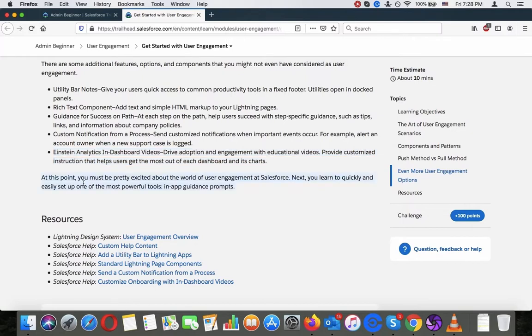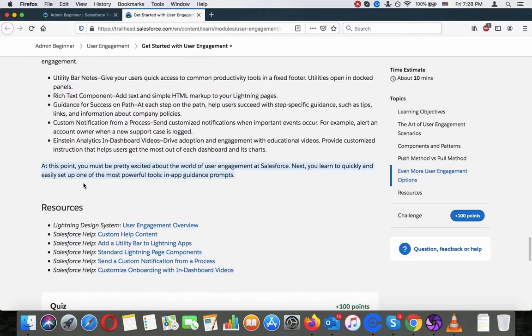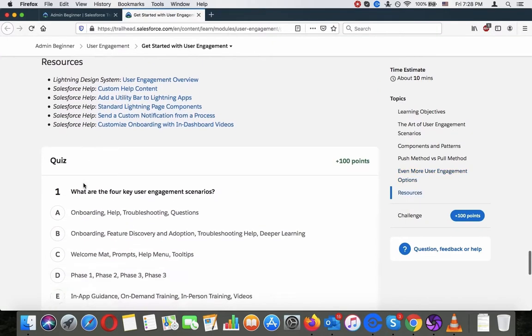At this point, you must be pretty excited about the world of user engagement at Salesforce. Next, you learn to quickly and easily set up one of the most powerful tools, in-app guidance prompts.